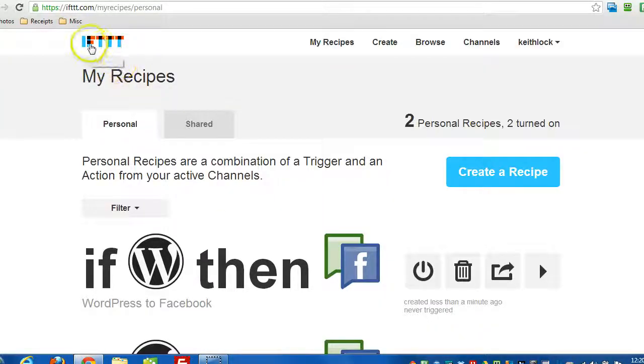All you have to do is go to ifttt.com, sign up for an account, and then just create a new recipe. Activate some channels. You can check out some existing recipes to get some inspiration. And hopefully this saves you a lot of time in your internet business.